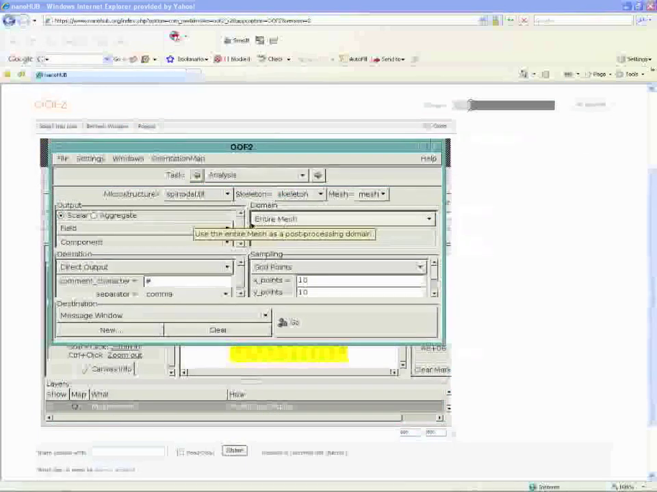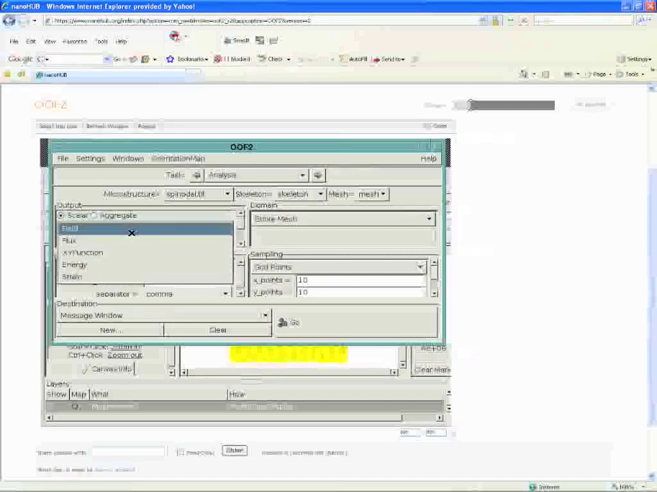In the Analysis page, here at the top left, we have the output, which is the number that we want to be looking for. So since we plotted the stresses on the graphics window, let's go ahead and try to find the actual number for the stress.